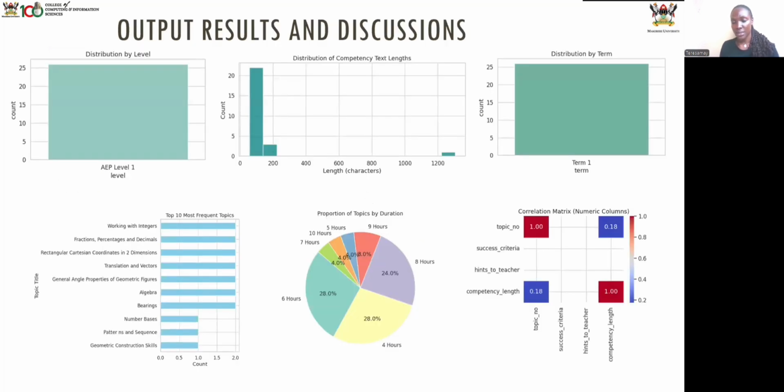So with that data set, we are able to do some exploratory data analysis to understand the data, and we're able to visualize the distribution by level and the distribution by competency.